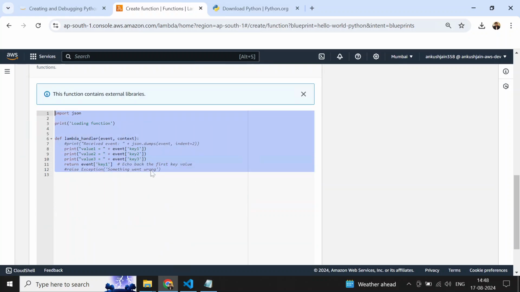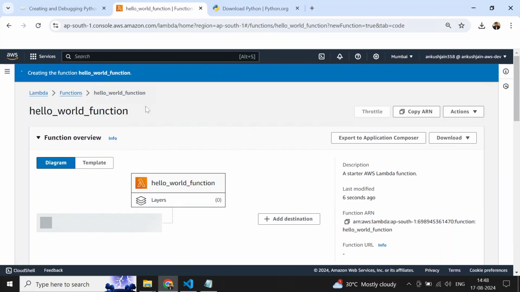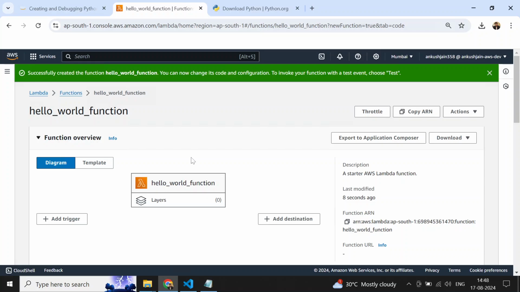It is explicitly providing us this code. So just saving that effort from writing this code, I am using the blueprint. Otherwise you can just copy this code and create from scratch, and put that code there. All right, so I will go and create the function. You can see the function has been created successfully, and you have created your first Lambda function in Python.